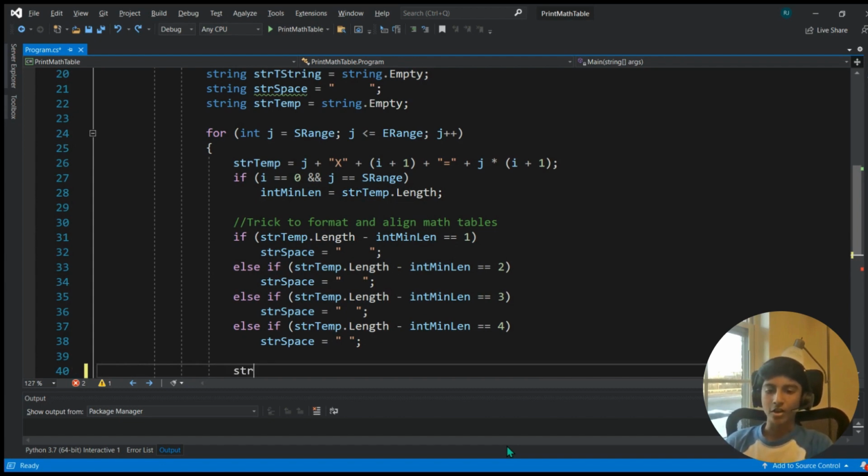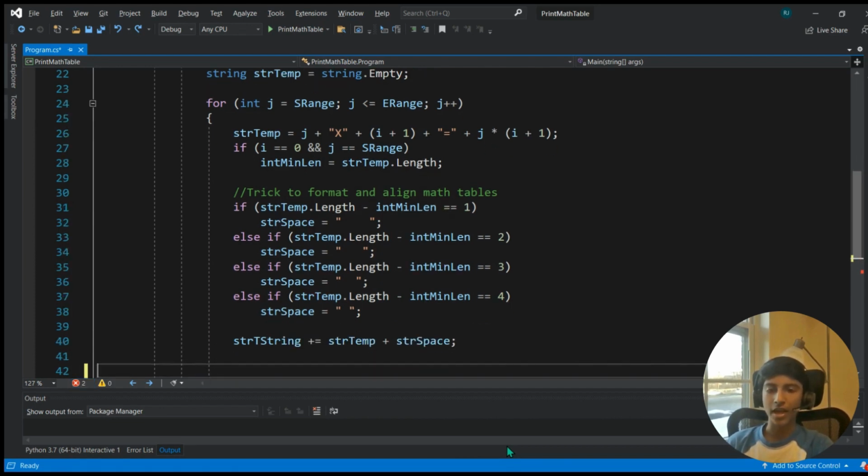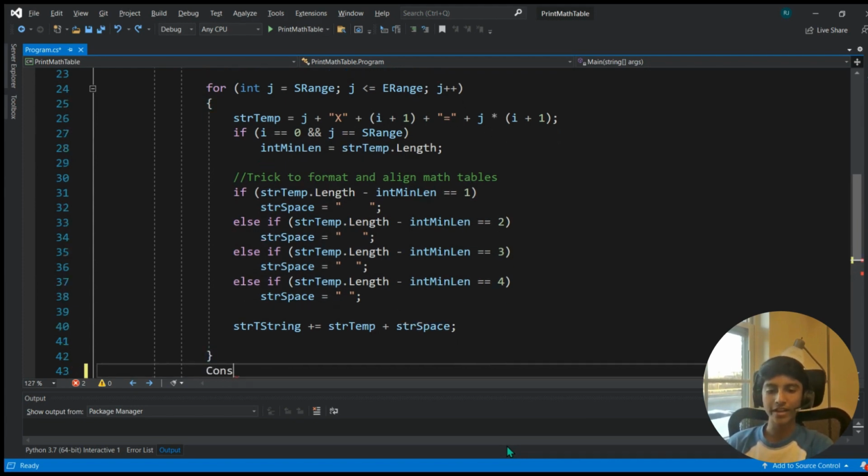The final concatenated string str variable will be formed by assigning strtemp and str space. This is nothing but the complete row as a string. We'll finally call Console.WriteLine method and print the string str variable.